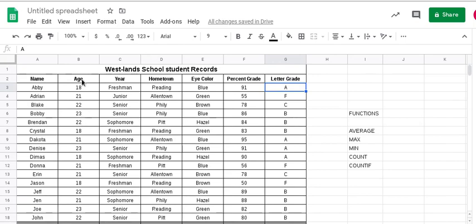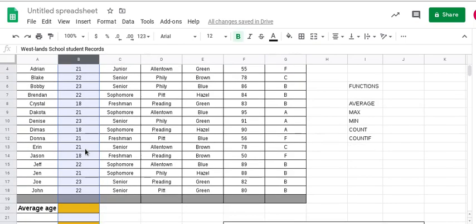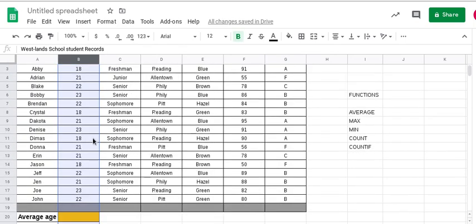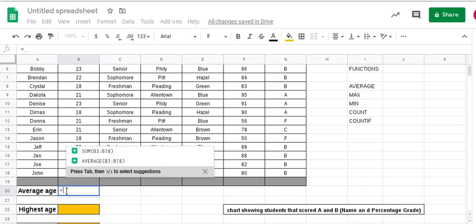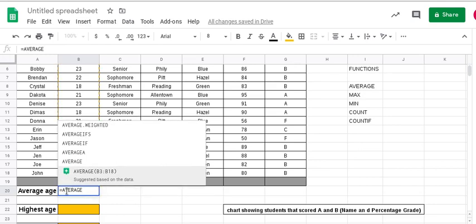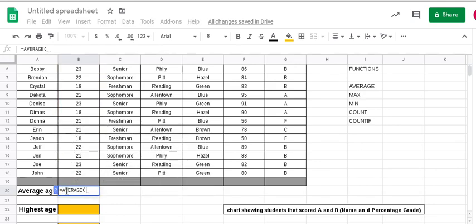So if this column B has the age of students, how do we get the average age of students? Average age, the average of this. So we shall use one of the functions I listed here. It's called average. How do we write a function? Begin with an equal sign, type the name of the function, average, open brackets.